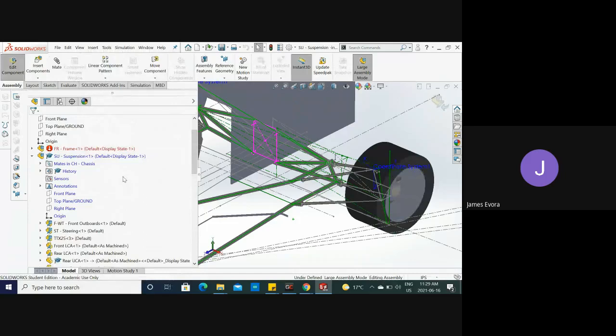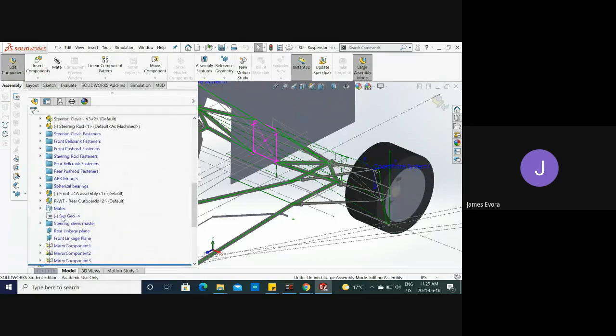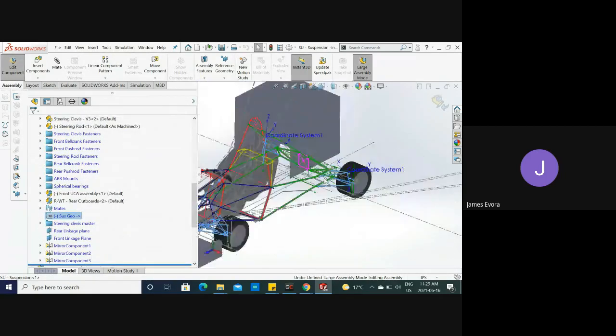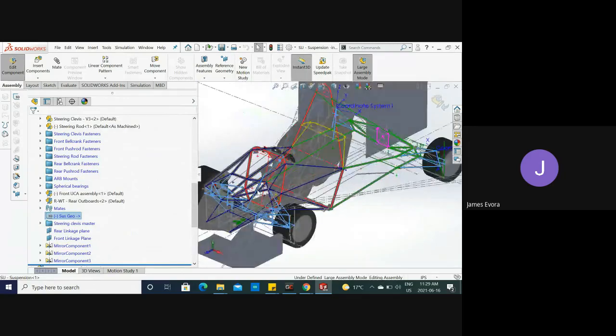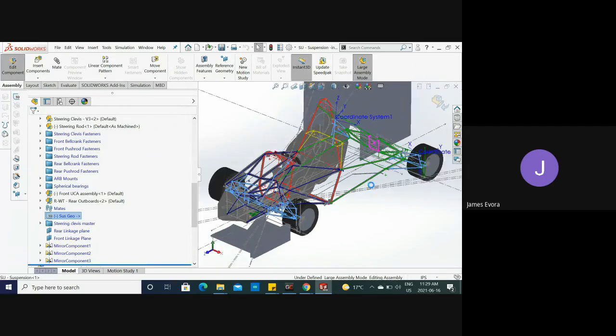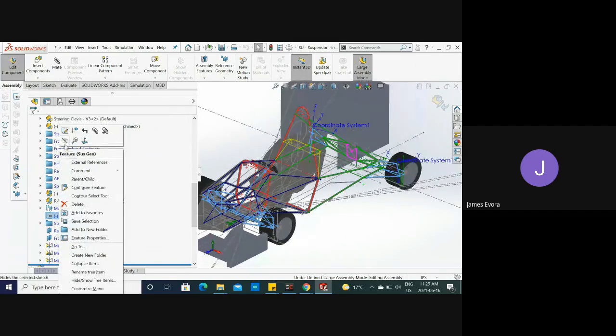Okay, so now I'm in the suspension assembly, and let's say I want to make my suspension geo, which has all these sketches copied over, or I should say referenced, to the frame master sketch. So if I want to make this same thing, I'm just going to hide it so it doesn't get in the way.